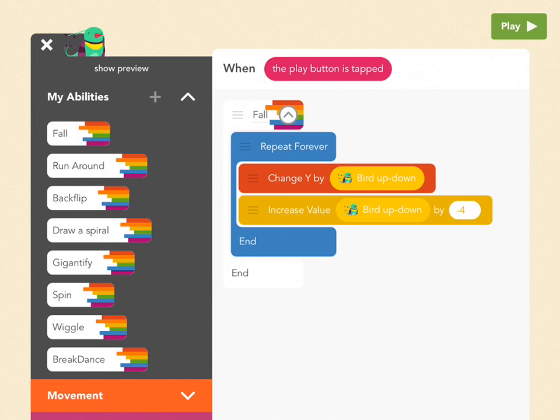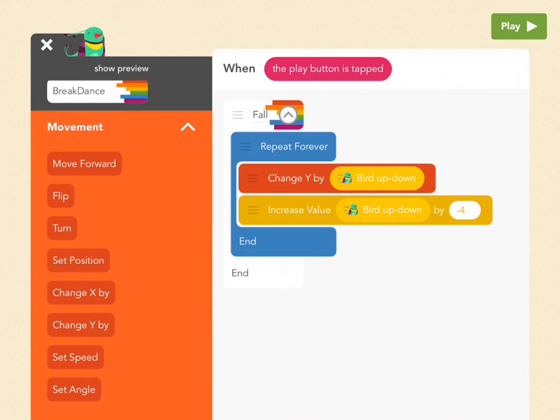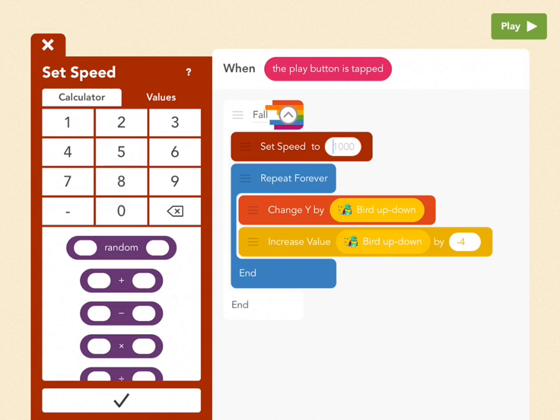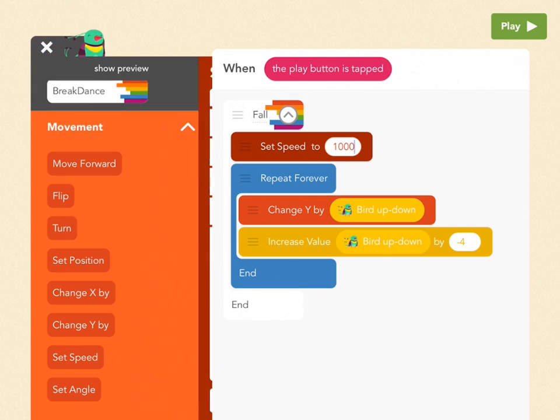Go back to Edit by tapping your rule, and we're going to make this bird's speed a little bit faster. Okay, so go to the red Movement tab and find Set Speed. Drag that out above Repeat Forever, but inside of that Fall ability. And let's set it to 1,000. So we're going to be ballers.